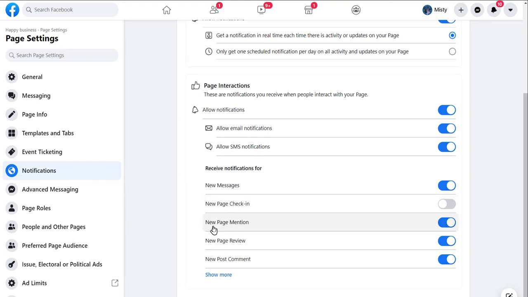I like to keep mine off. Anytime somebody mentions your page, this is something you can turn on and off, but a mention of your page, you might want to keep on just so that you can get notified, because what you don't want to happen is there be a negative mention about your page and you not see it, or a positive mention about the page and you don't thank the person. So you might want to leave that one on.